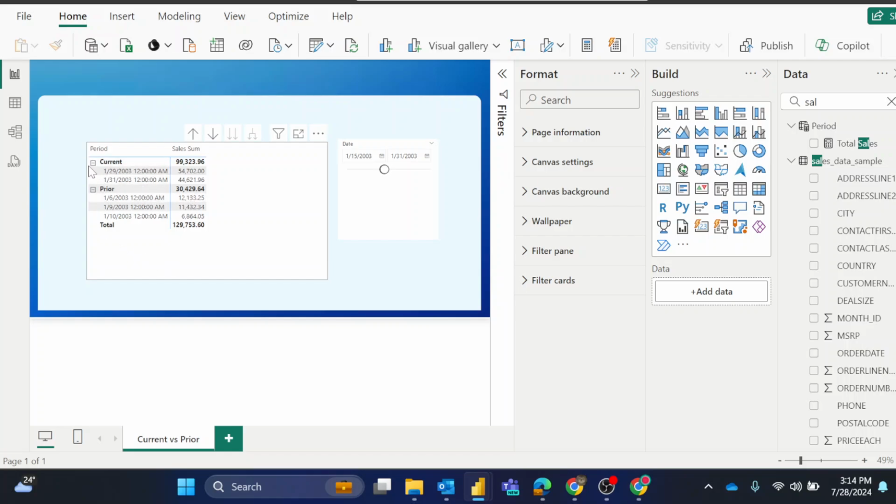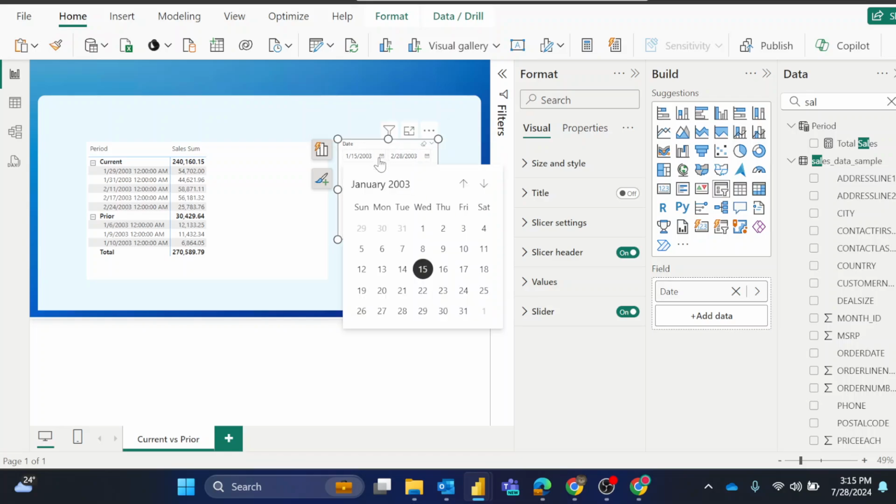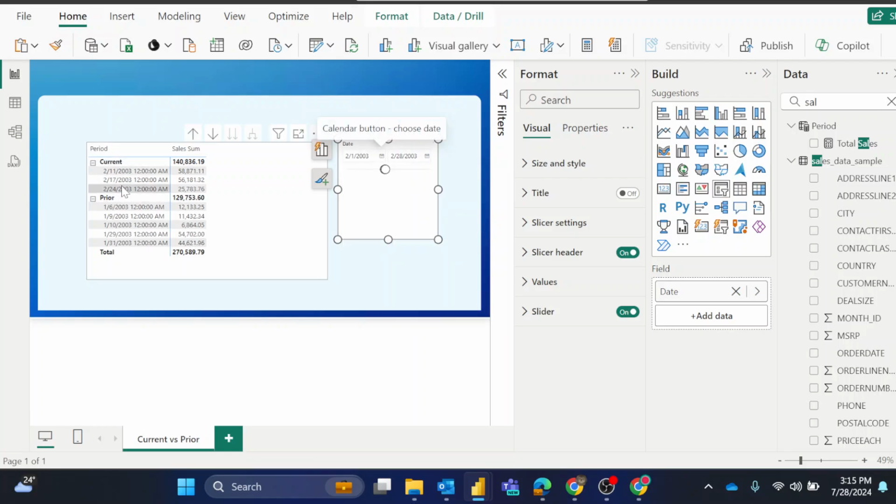So now I have also my aggregated data for prior periods, and if I click on this plus sign, then I also have my current and prior dates accordingly. Right now I have selected 15th to 31st of January, so 15 to 31st is current period and 1 to 15 is my prior period. If I select the entire February month data in my slicer, then my Feb is in my current period and January is in my prior period.